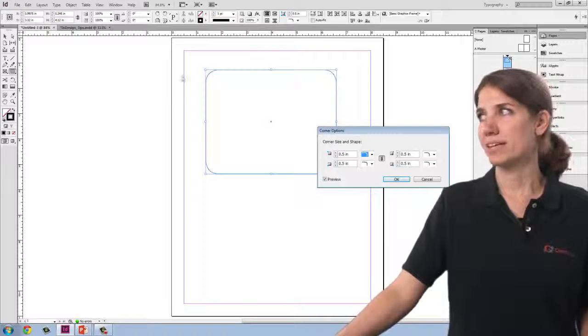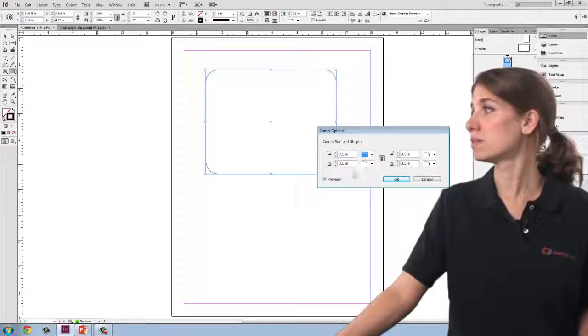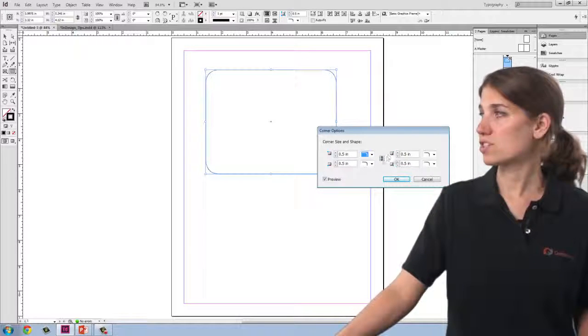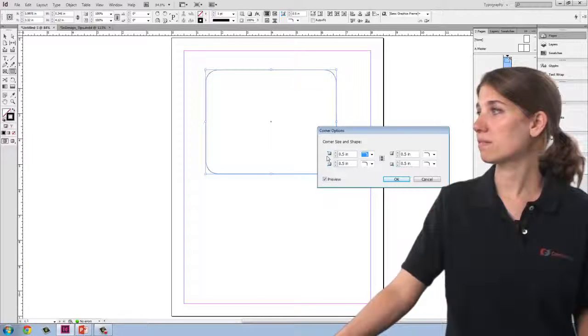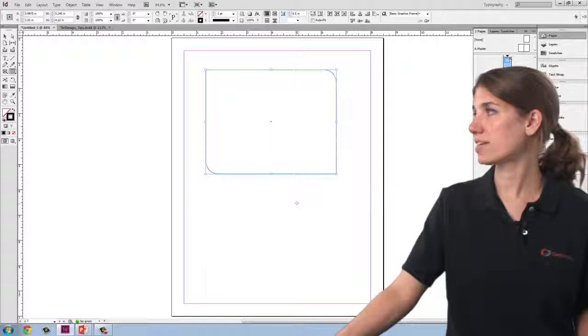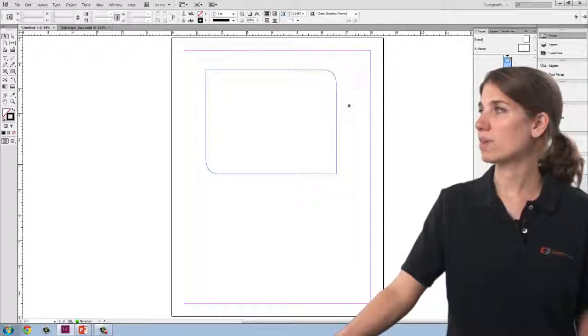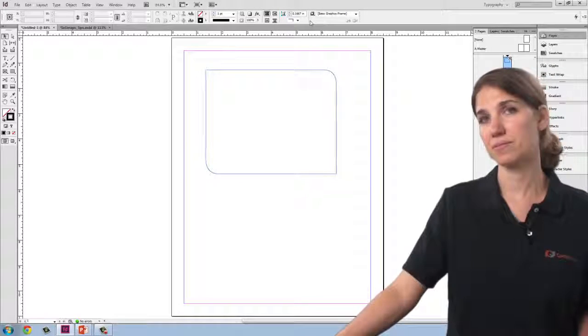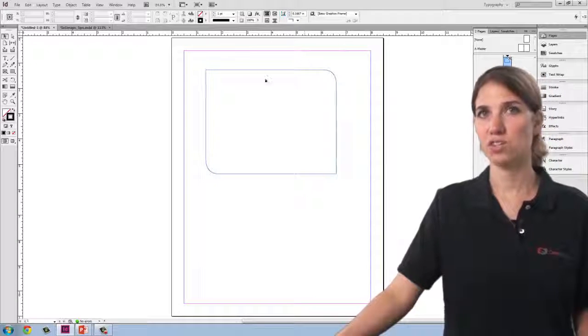And the thing to remember is that you can set each of those corners individually. So to do that, I have to deselect, I have to break that link. But I may want a rounded upper right and lower left, and just a regular upper left and lower right. If I go ahead and say OK, you can see I now have sort of a rounded diamond shape here. So those are some of the many ways that you can edit and change your frames.